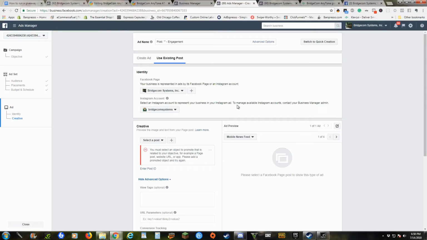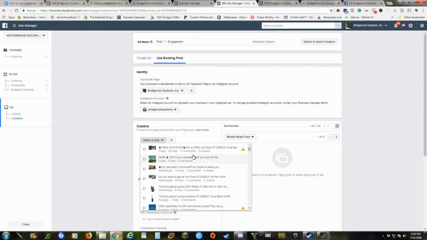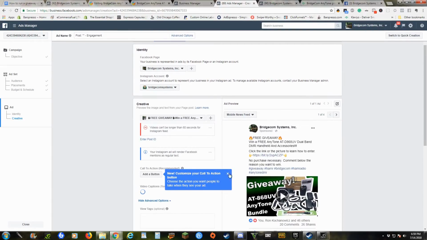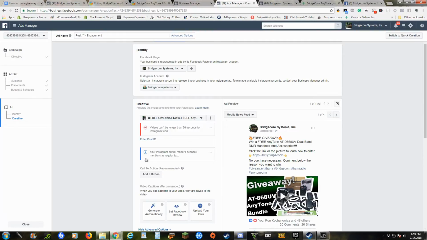Okay, guys, after you've set up your targeting, placements and budget, you're going to get to this. This is where you actually create the ad or the post. This is pretty easy because you've already posted it at this point. So you choose the page that it's posted on, in this case the Bridgecom Systems Instagram account. You select the post, we have this one right here. You click that, and it just plops it in there.